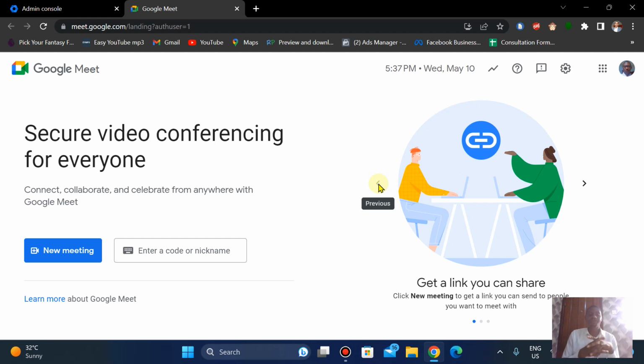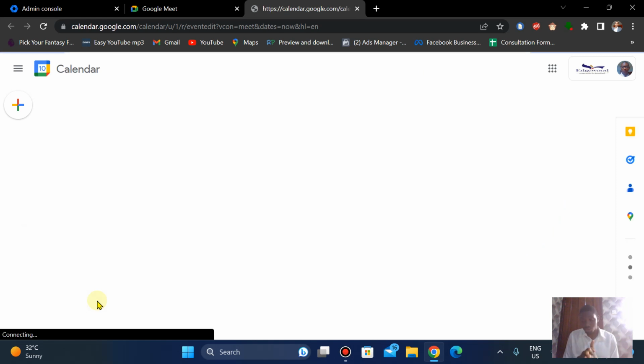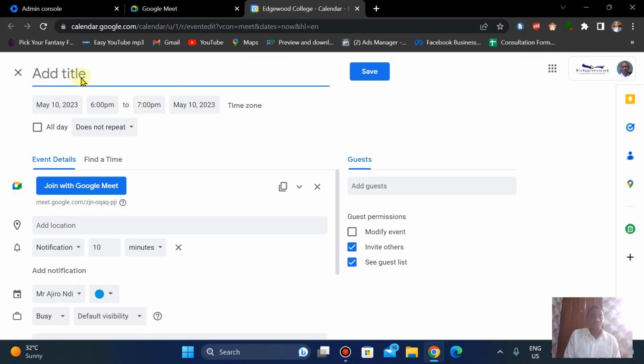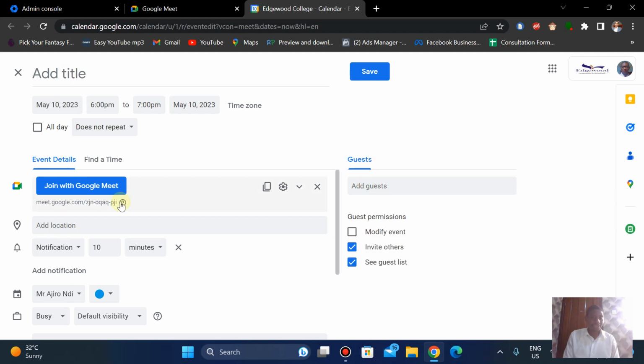Now the first thing is you could actually schedule in your Google Calendar by clicking on New Meetings, and then you can schedule it on your Google Calendar. It takes you to calendar.google.com, and then you can add a title, and then you could add guests to them as much as possible.